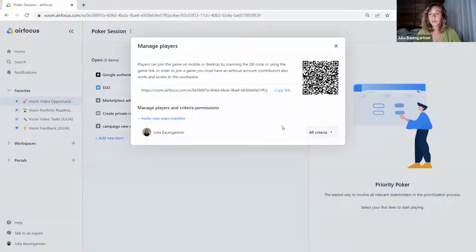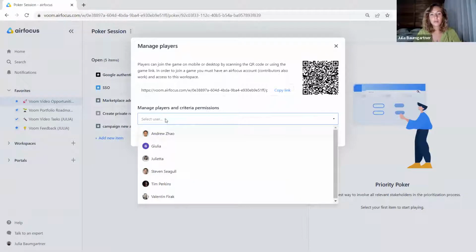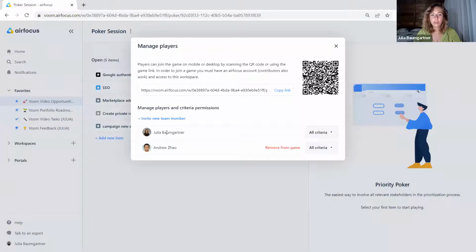Now we are managing the players. This means we can either send the players a link to join the session, or they could scan the QR code, or we can invite them manually. Let's invite my colleague Andrew to this session.